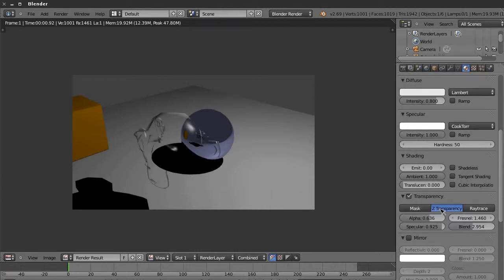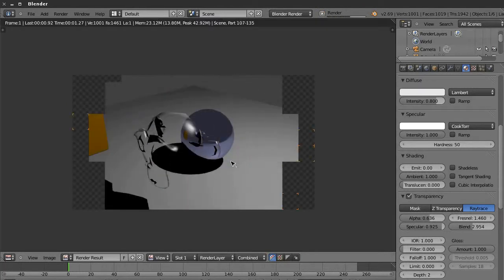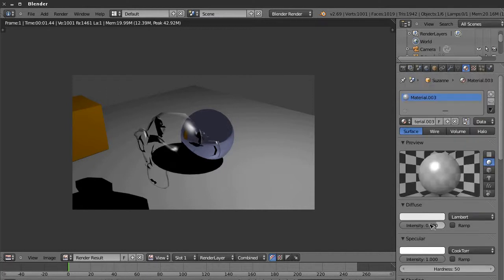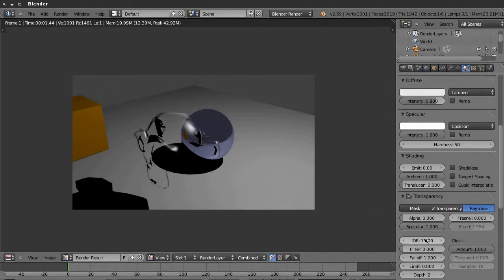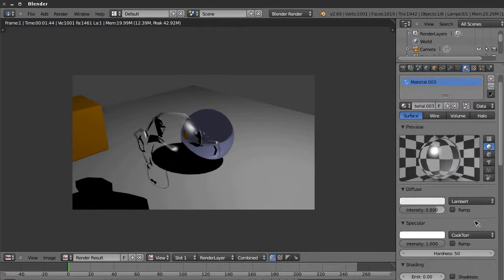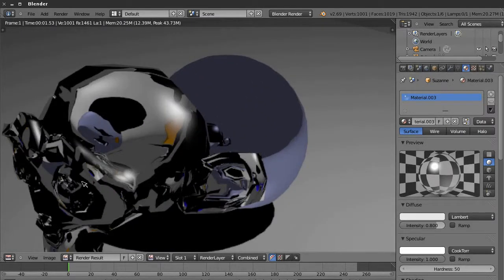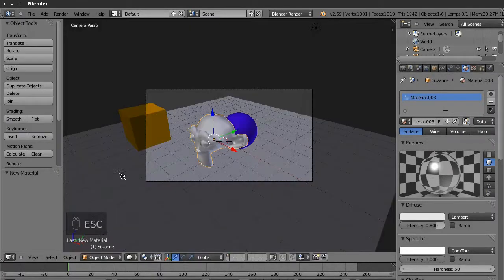So if we want to do that, we can change it from Z transparency, which is quicker, to ray trace, which takes a lot more time. Now let's see this. You don't see much of a difference, but let's turn the Fresnel down to 0. This IOR right here stands for index of refraction. If you know what refraction is, it's kind of the bending of the light, the distortion of the light. If you look at this on the ball here, it looks like it's distorting the light a lot.